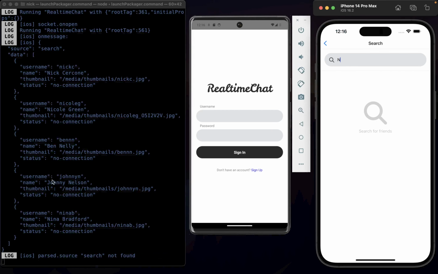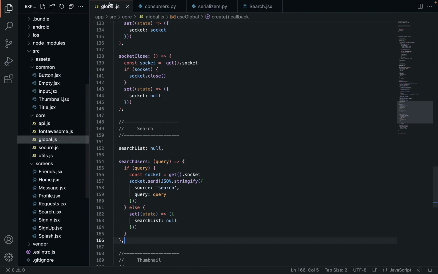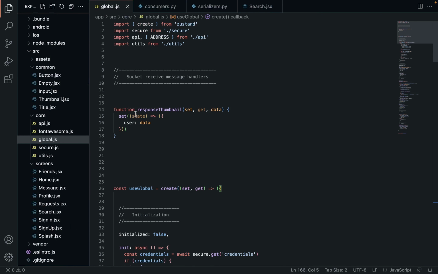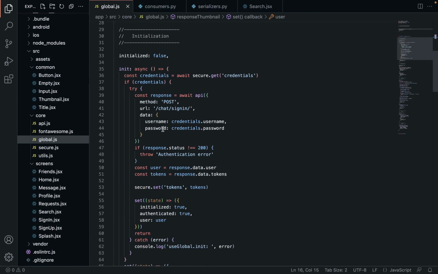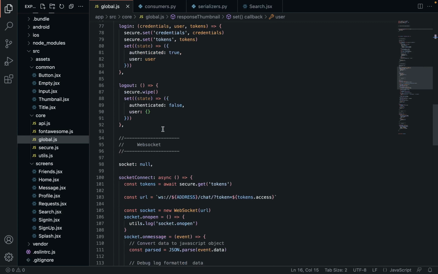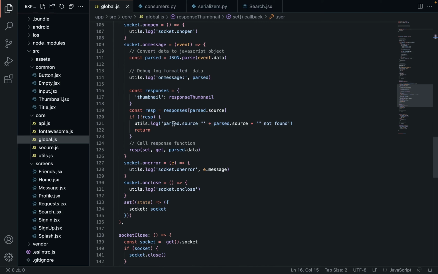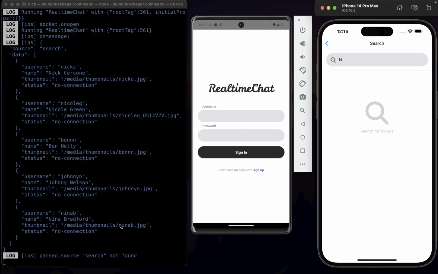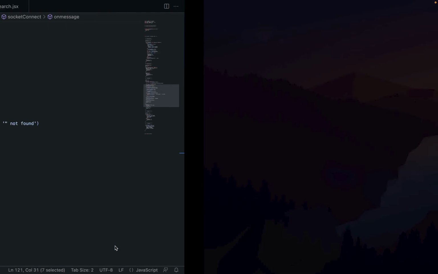So we've got 1, 2, 3, 4, 5. Yep. So we've got 6 users, and one of them is us. So we expect to get 5 users back. And this is exactly what we wanted to get back here. Our user, thumbnail, status, none of them are connected though. So we want to display that, but we have no response global. Come up to the top, we have no response search function. So we're going to implement that now. That's why it said, past source search not found, because we haven't implemented that yet.